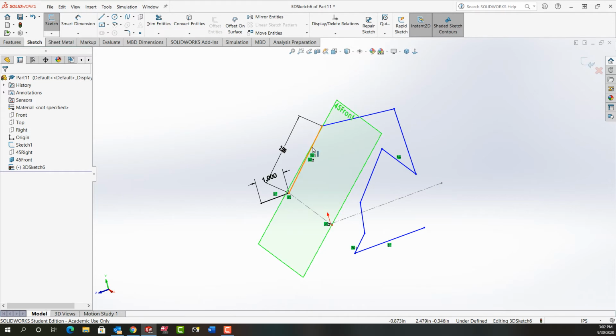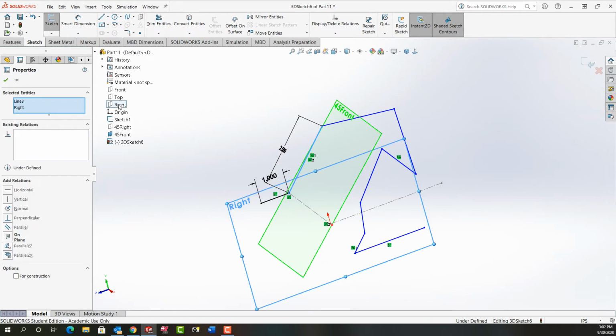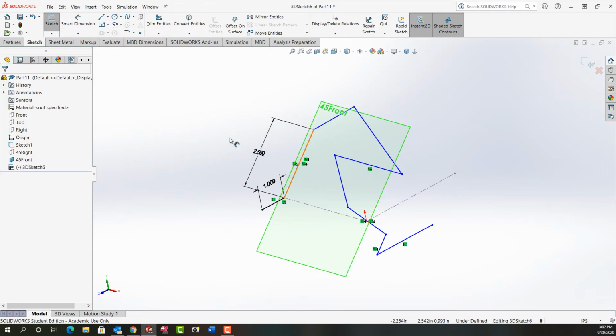So again, what do I want? I'm going to select this line. I'm going to hold Control. I'll expand the feature tree and choose the right. And this time I'm going to say make it parallel. So when I make it parallel, now it looks proper and it's fully defined. So this is going to be a bit of an exercise in frustration, but a good one.